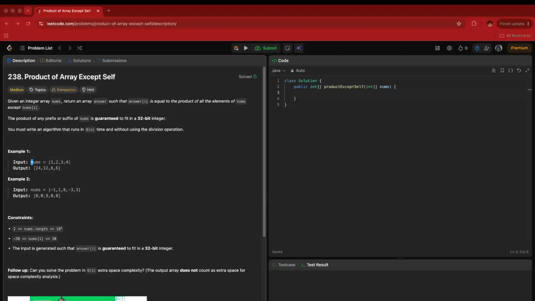Today is the Leetcode problem 238, product of array except itself. Here you can see the description of the problem, that there's an integer array nums and we need to return another integer array which will be the answer, and the array should include the numbers so that there will be product of all the list elements except the specific index.